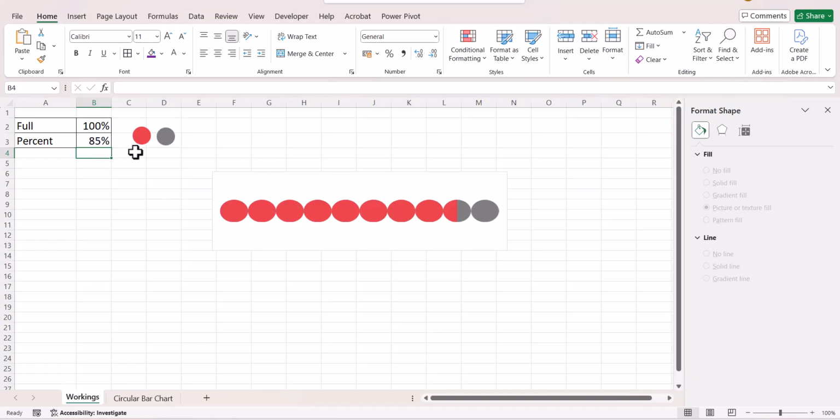So you can use any colors which you want. This is a circular bar chart because we have a bar fashion chart, but we have circles on top of it. So it's an infographic chart and you can use it for any of your requirements.